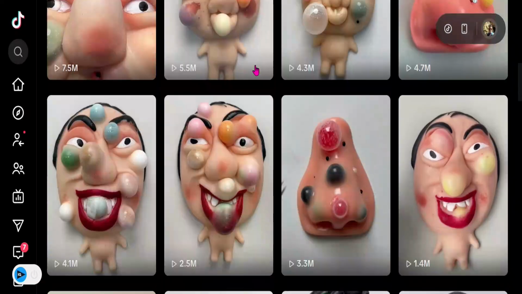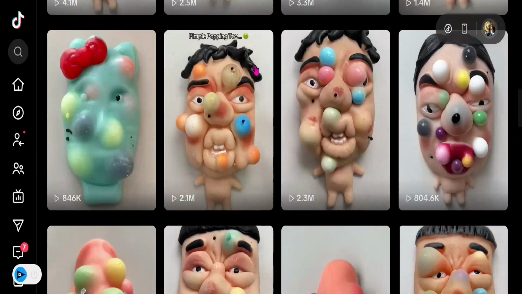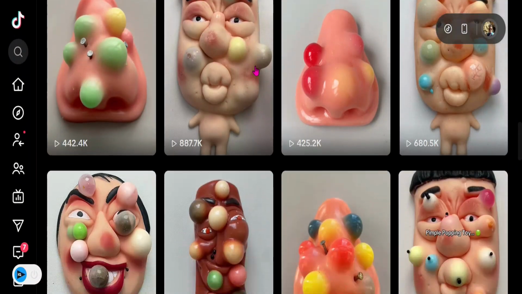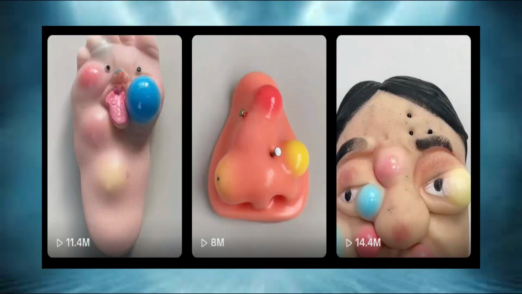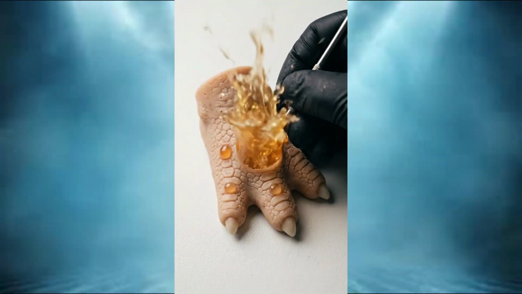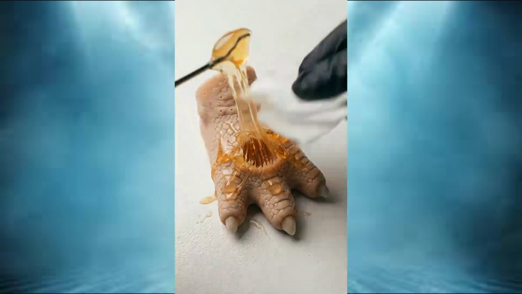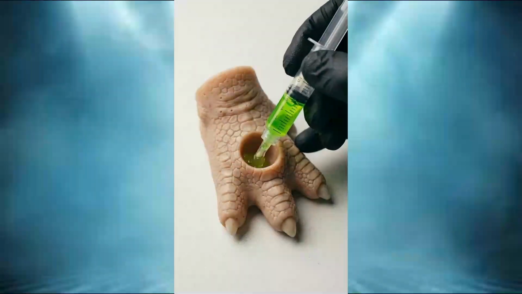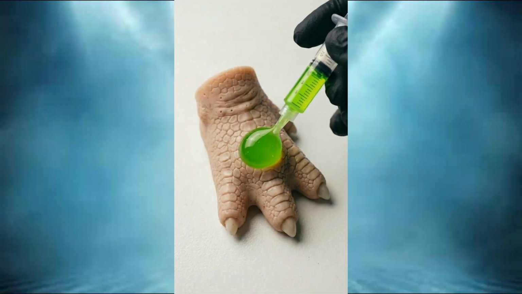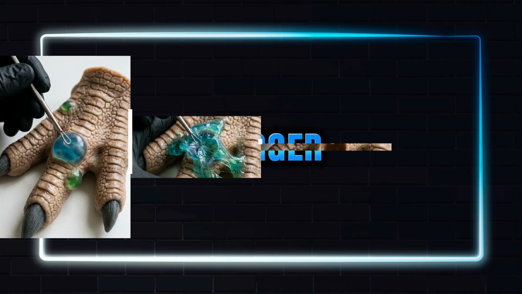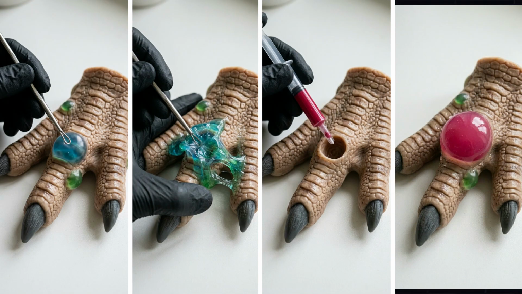Brace yourself, the oddly satisfying ASMR niche has been completely hacked and the numbers are terrifying. 11.4 million views, 8 million, 14.4 million. Creators are printing views with this brilliant algorithm loophole, virtual extractions. Look at this. A scaly dinosaur foot, a metal tool popping a blister, and a crater refilled with glowing neon gel. It hits that gross but hypnotic trigger that forces viewers to watch on an endless loop.